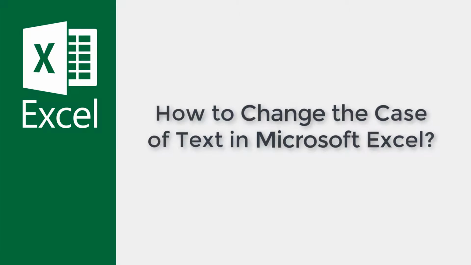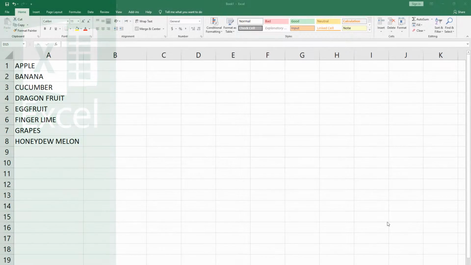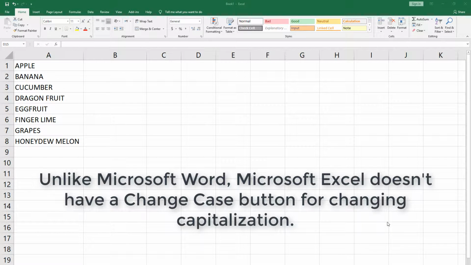How to change the case of text in Microsoft Excel. Unlike Microsoft Word, Microsoft Excel doesn't have a Change Case button for changing capitalization.